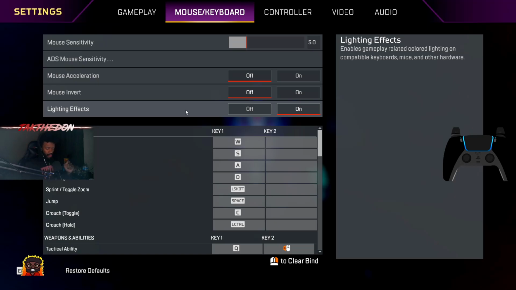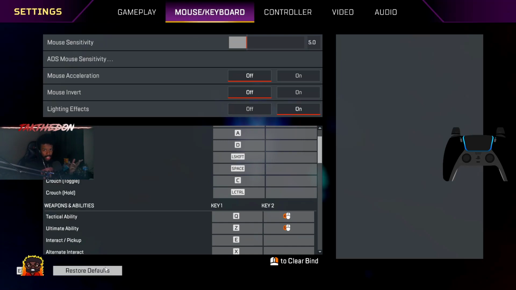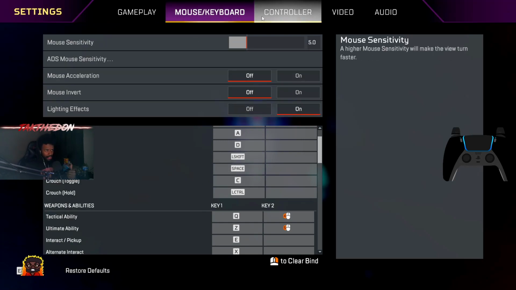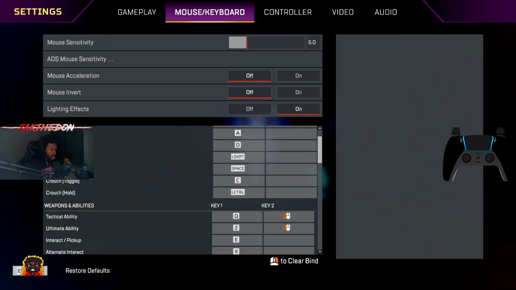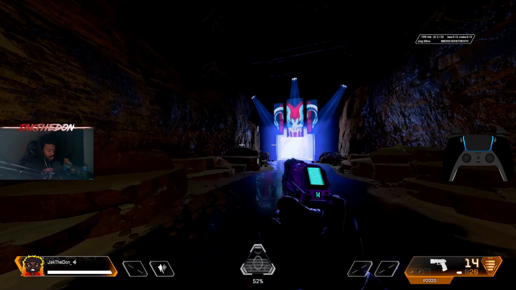But also go to your mouse and keyboard section, put all of this stuff on default. So just come to this tab, restore to the default. It's only going to restore this tab to default. You don't have to worry about anything else. Boom. So Apex is done. You can exit out of Apex, and we're going to go back to the Steam page.